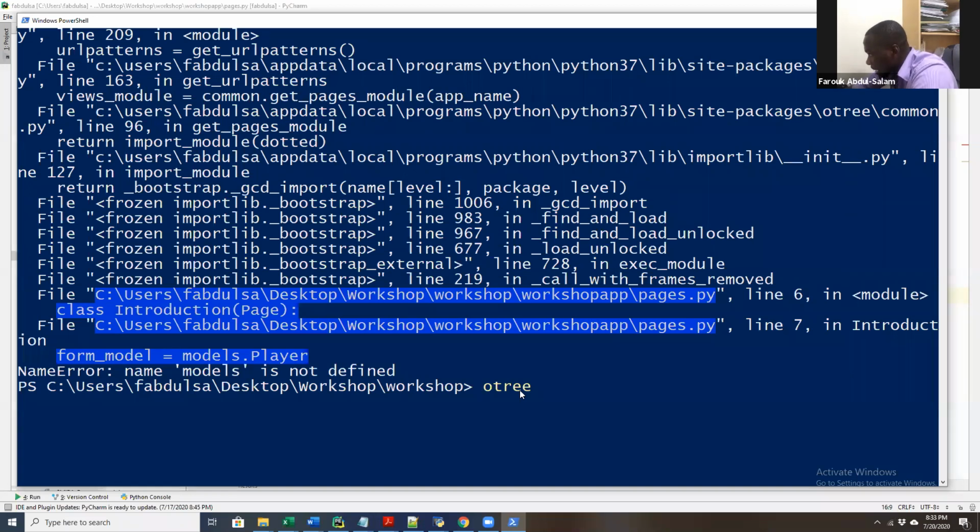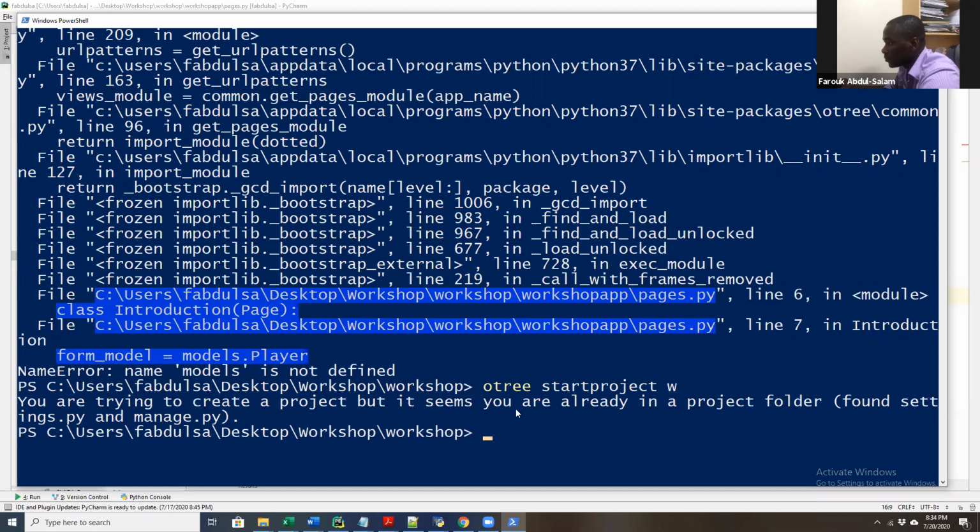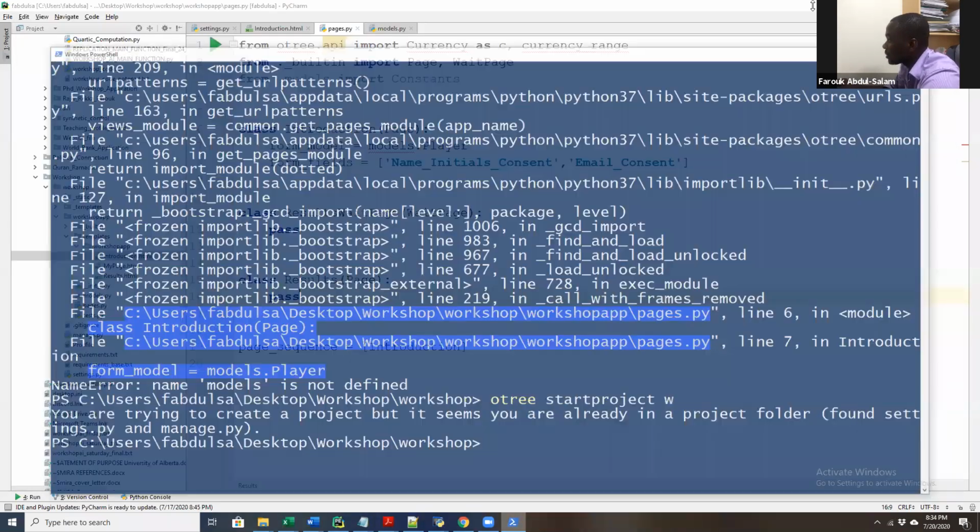oTree, start project. If you have questions, please shoot them and let me know, please. If you have questions, let me know before we, yeah.